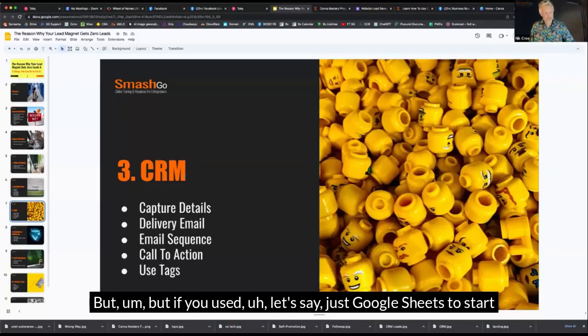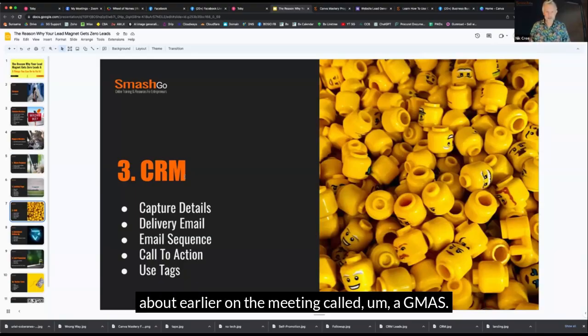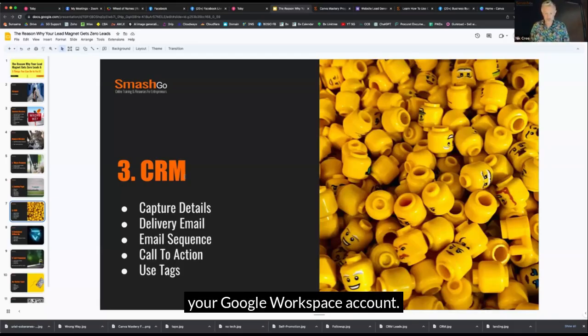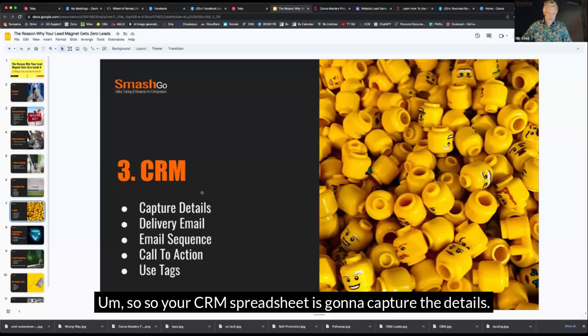But if you used, let's say, just Google Sheets to start with, because you're just testing to see whether this one's got legs or not, then you can use that app that I talked about earlier in the meeting called GMass. Connect that up to your spreadsheet, and you can send all your emails through your Google account or your Google Workspace account. So that's a very simple, low-tech way of doing it. So your CRM spreadsheet is going to capture the details.